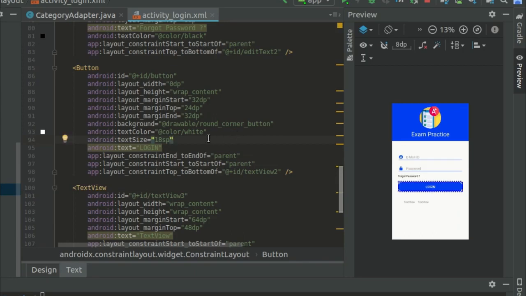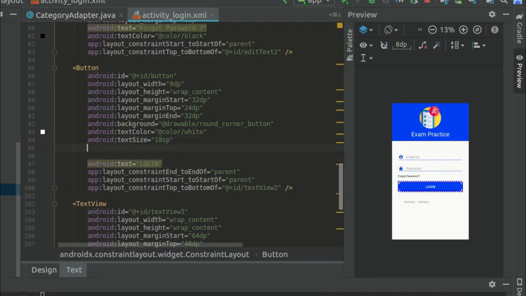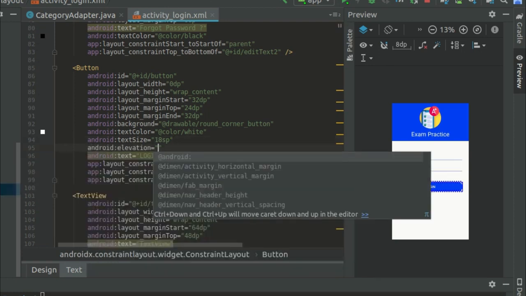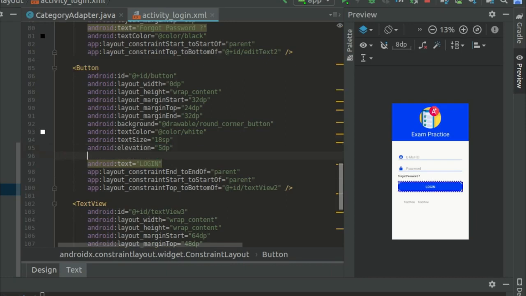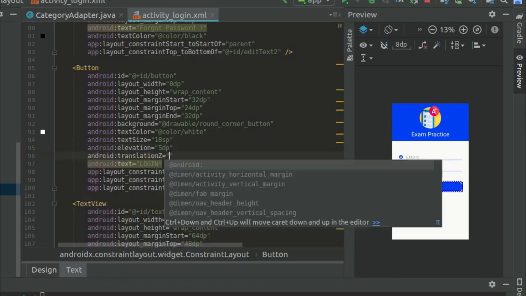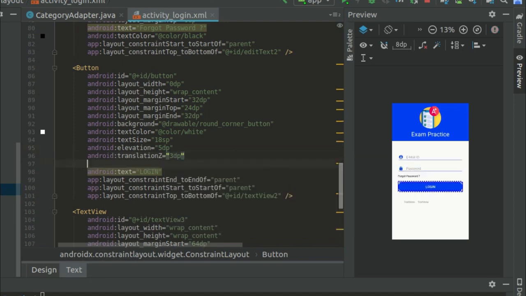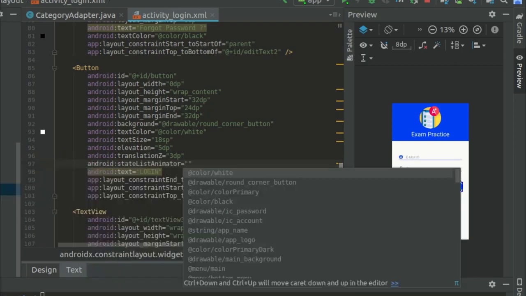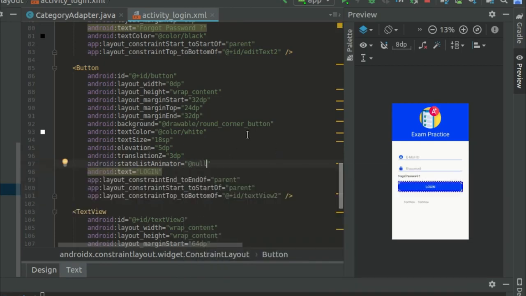Okay, now we want some elevation also. Let's add some elevation to this button. So elevation 3dp, or let's say 5dp, and also we'll add translationZ 3dp, and also stateListAnimator @null. Okay, so we have added elevation also to this button.